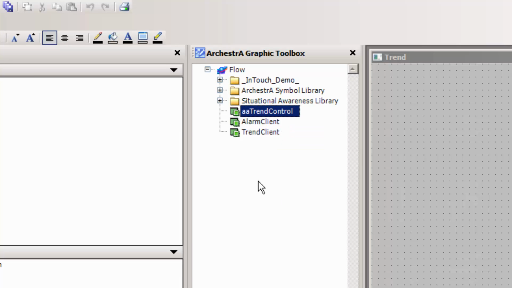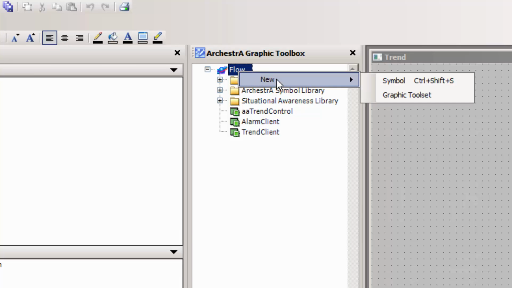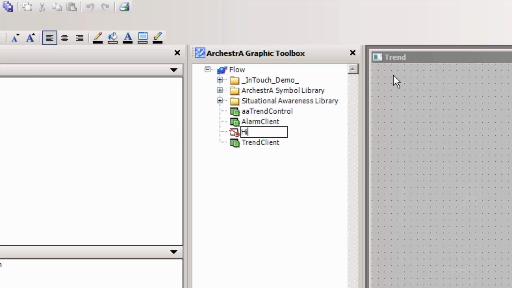Now what you do have to realize is that a .NET client cannot be embedded directly into an InTouch window. We need to embed that into an Orchestra graphic, then place that into the window. So in order to create a new graphic, I'm going to select my library and maybe the folder I would like this to go into. For the purpose of this scenario, I'm going to right-click on the root itself, which is the name of my application called Flow, and then go to Symbol. I will call this Historian Client Trend. Doesn't matter what you call it.